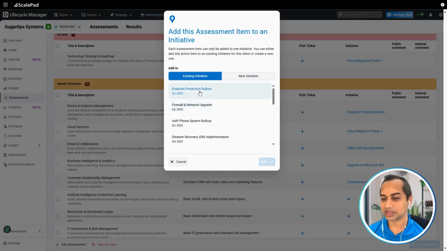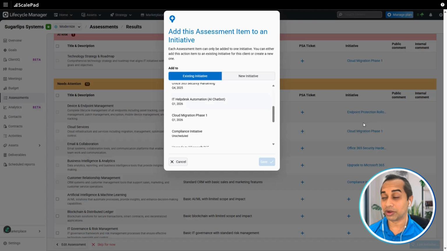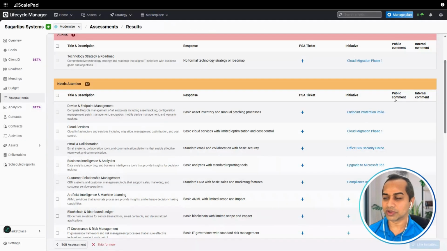If you have any existing things on the roadmap, you can simply take a risk here and link it to that existing initiative. So that's a way to look at it as well. And of course, during the assessment, if you are adding things like public and internal commentary, those can be out here for giving you more guidance as to further action or what you might actually want to do.